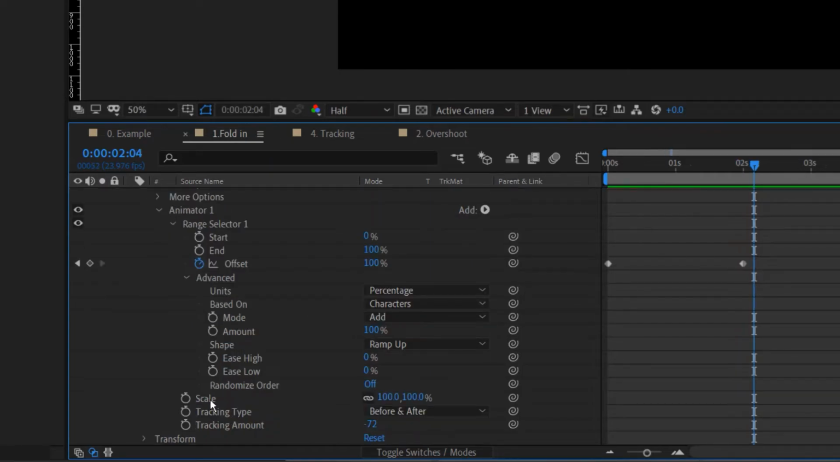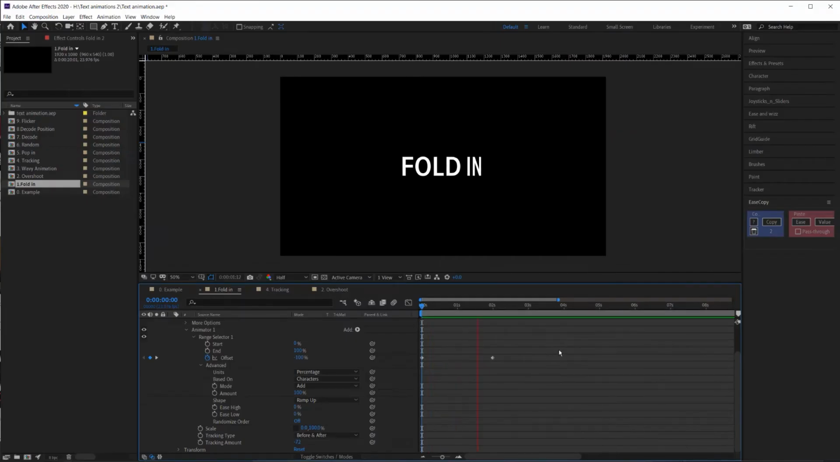Now we have to go back to the scale, and I'm going to unlink the scale so that I can change just the horizontal scale to 0 without affecting the vertical scale. Now we're pretty much there. We're folding it in. Now I can play with the ease low and ease high. This is kind of like easing the animations or easing keyframes, and that makes it feel a little smoother.